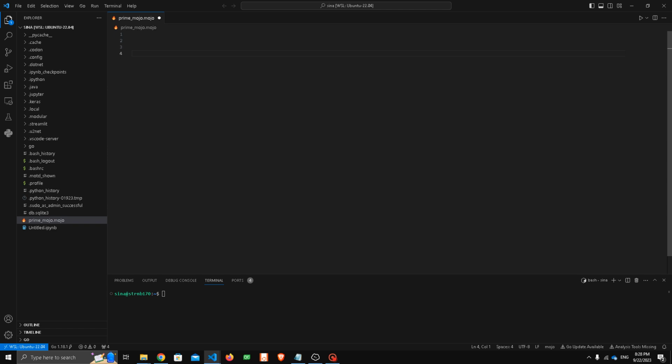As a reminder, we all know that in Mojo, everything should be part of a function. It's not like Python where you can have, for example, print here. It's wrong in Mojo. So that's why at first I'm going to write my main function. And in Mojo, you put def or fn. I explained it in the previous video, but here I'm going to write my main function. This is the first function that runs in Mojo.